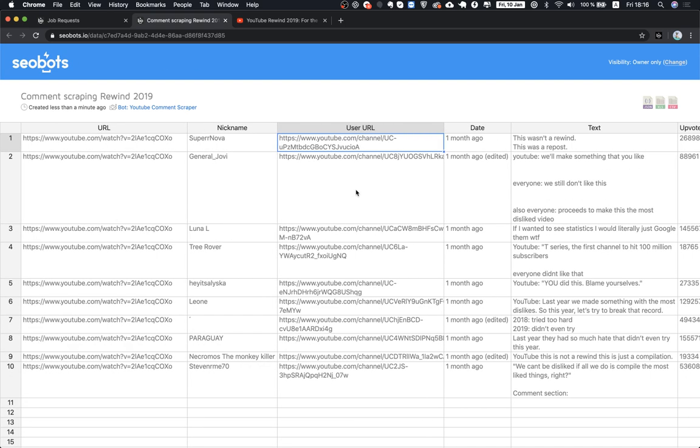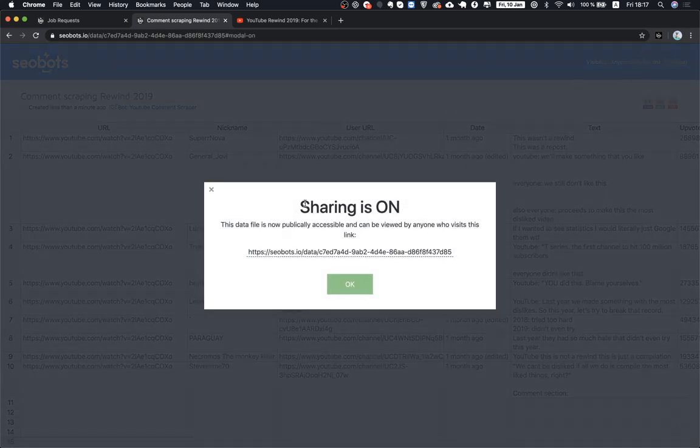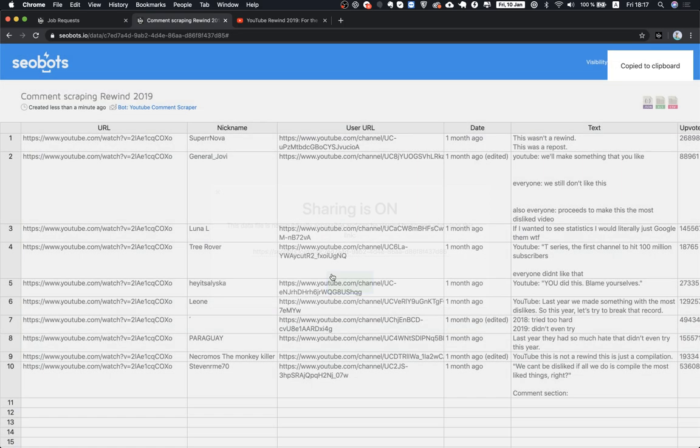Right now you can download the file as a JSON, XLS, or CSV format. You can share the data with your colleagues by clicking here and copying this link.